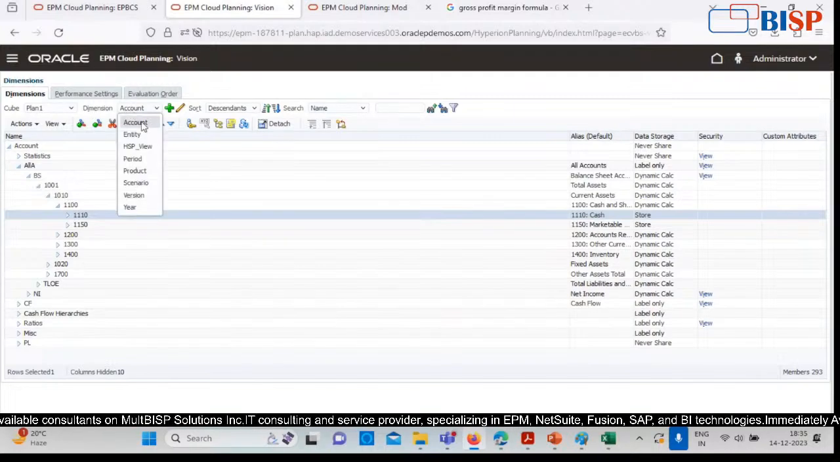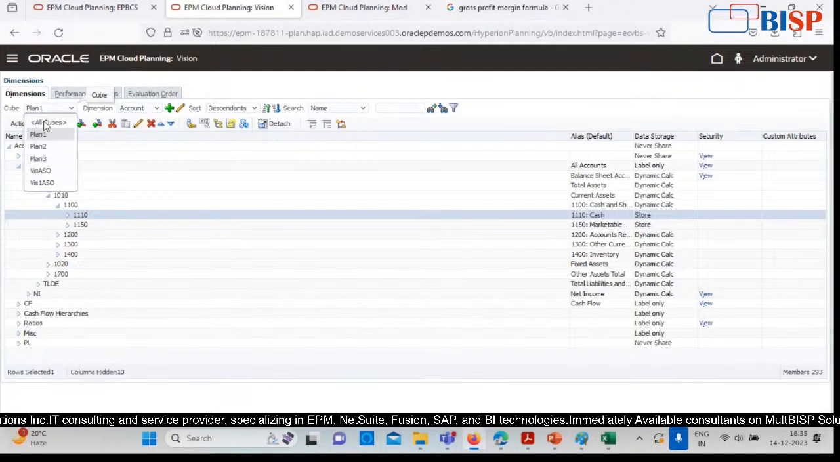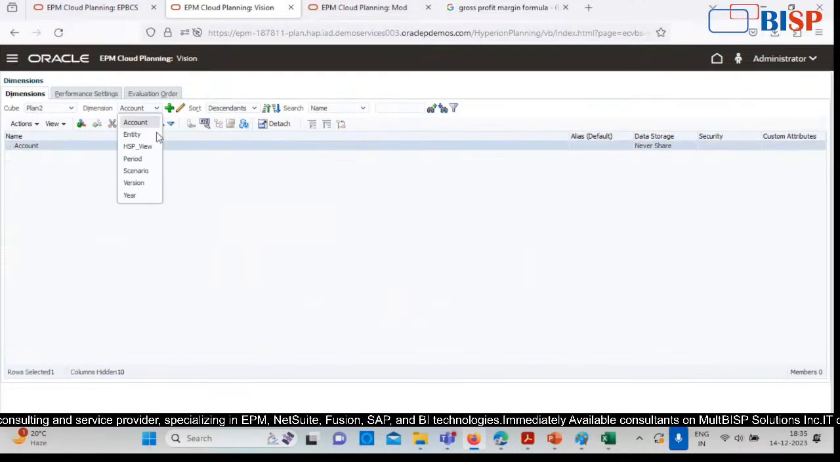When you check Plan 1, you can see these dimensions exist in Plan 1. That is account, entity, HSP view, period, product, scenario, version, year. But we are not getting the no channel dimension. So I have tried to check one on one cube. I have checked in Plan 2 again. I have not found any channel dimension over here.